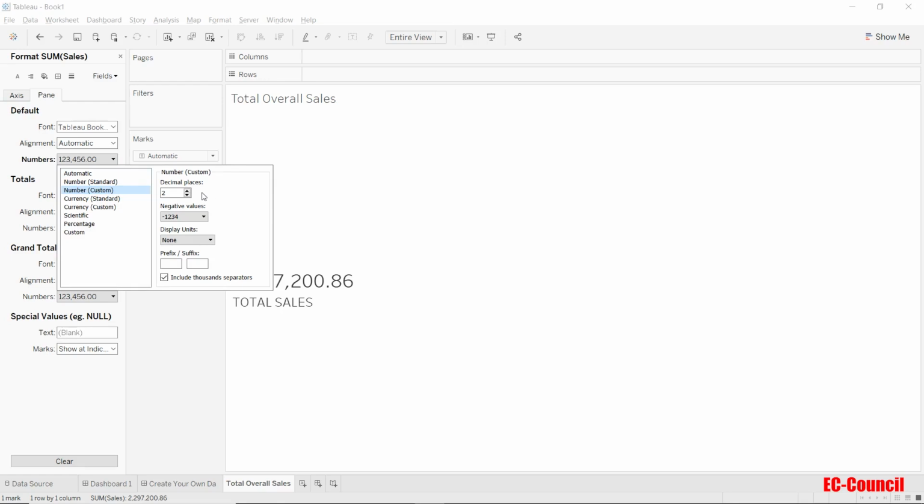The very first one is to set up the decimal places. Let us keep it as it is. Thereafter, an option on how to showcase the negative values. Let us keep it as it is as well. Thereafter, let's set up the unit to millions.